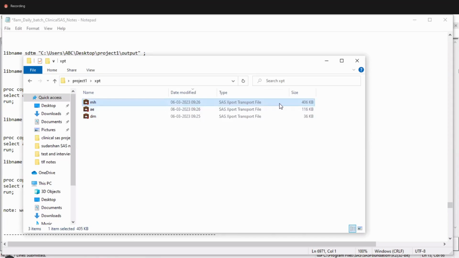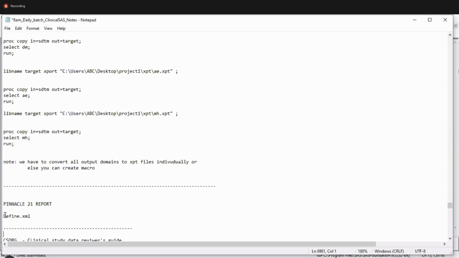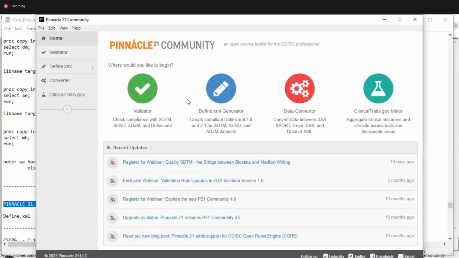This has export transport file. So now your XPT files are ready. Now see about using these XPT files. First, I'm going to generate the Pinnacle 21 report. Let's see how to generate the Pinnacle 21.